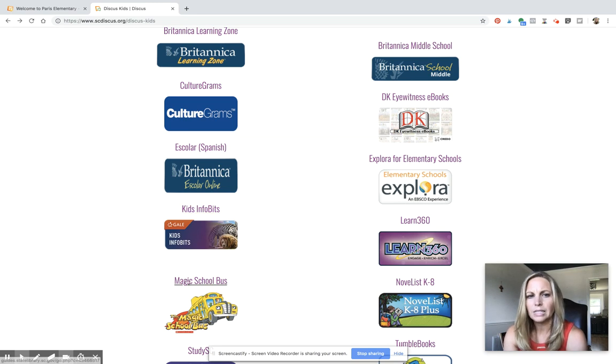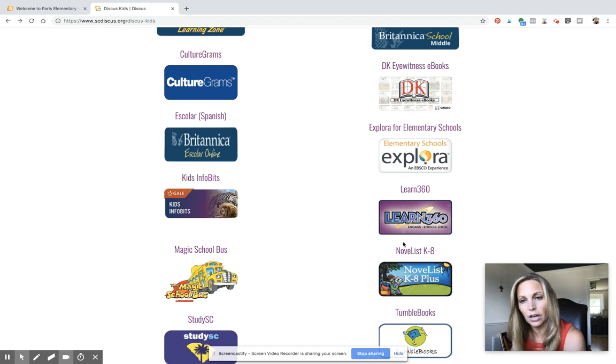The Kids Info Bits has a lot of articles, and you can get those in Explorer too. These two are where you would find a lot of articles. If you're looking for an article that you want to print out for a guided reading group and have it go along with your science and social studies lessons, those are really good ones to go to. Learn 360 has lots of videos. If you're doing the flipped classroom and you want them to learn a little bit about math, science or social studies, those are easy ways that you could do it, where maybe they watch those at home or they watch them in the center.